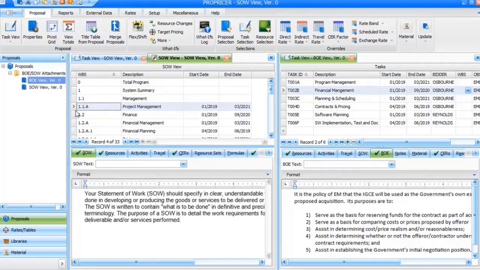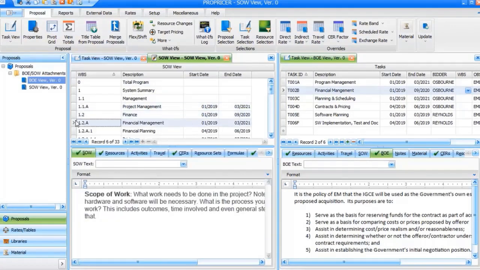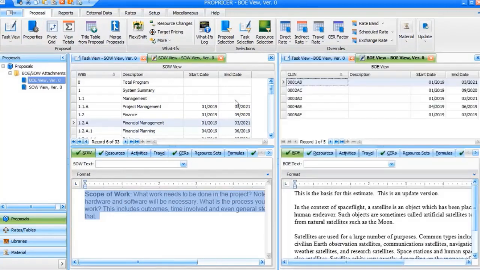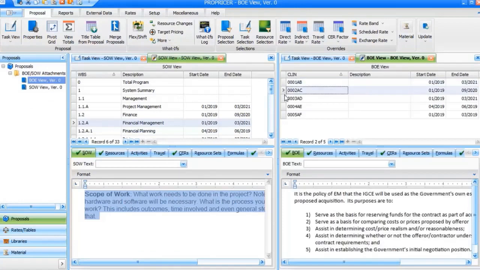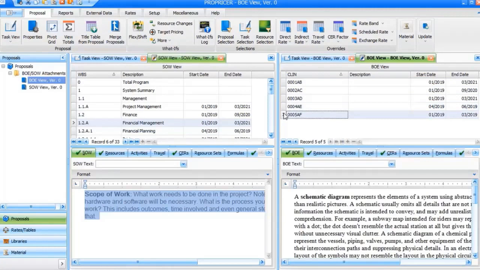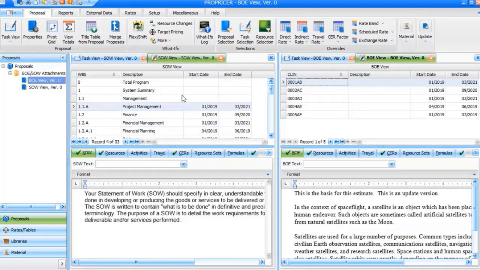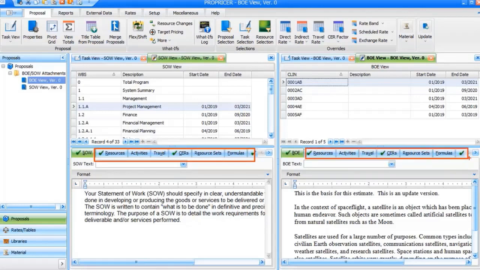As you can see, each WBS element is now listed in the top grid and the SOW text for each element can be edited in the bottom grid. Next, let's select BOE view. Each clean element is now listed in the top grid and the BOE text for each element can be edited in the bottom grid. In the SOW view and BOE view, you also have the ability to spread resources, trips, SERs, resource sets, and formulas at a task or summary field level. You can do this using these tabs above the lower grid.